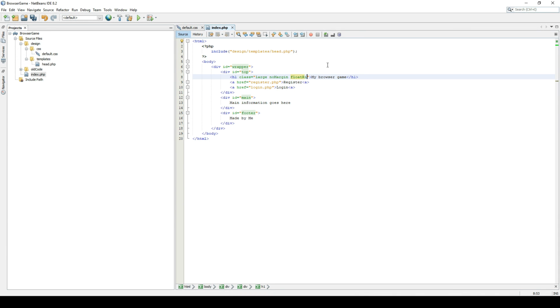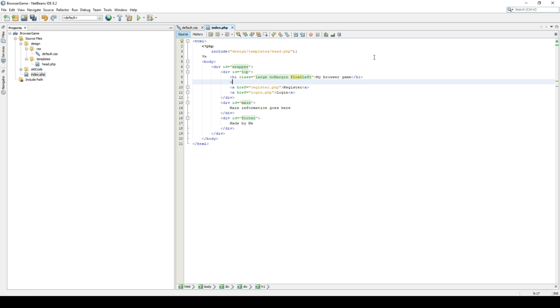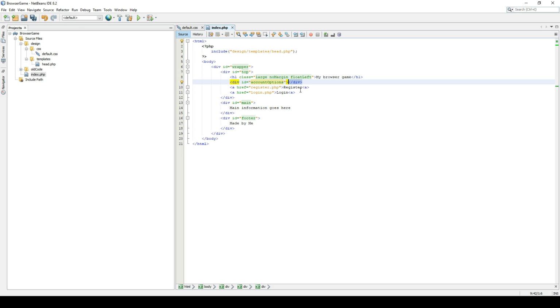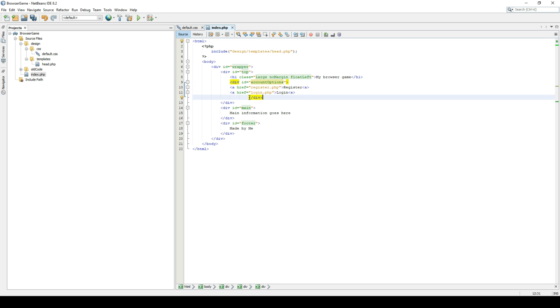But let's put it on the left, and let's put this one on the right. Or actually, let's make a div for this. Let's just make a div. Let's call it account options. That's not really correct, but we can call it that. That's fine. And let's put these two buttons inside of it.